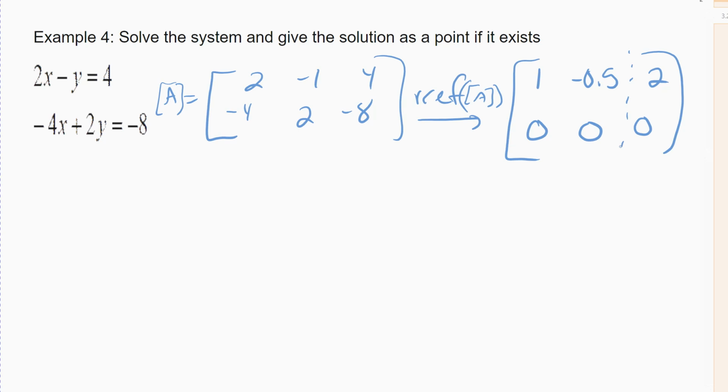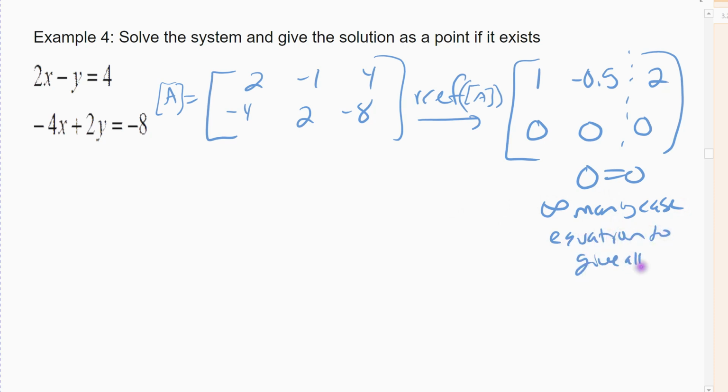Well, that's this process. We tried to eliminate the x value, but when we tried to eliminate the x value, all the parts got eliminated. And so we were left with 0 equals 0. And so this is the infinitely many case. Right? The two lines are really the same solution. And so I have to write my equation to give all, which are infinitely many, solutions.